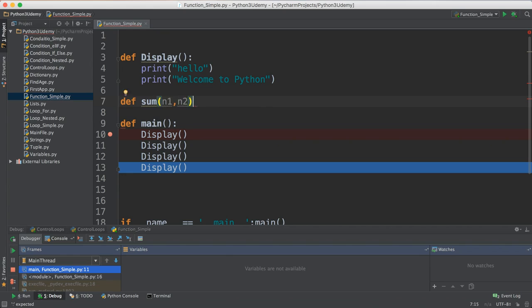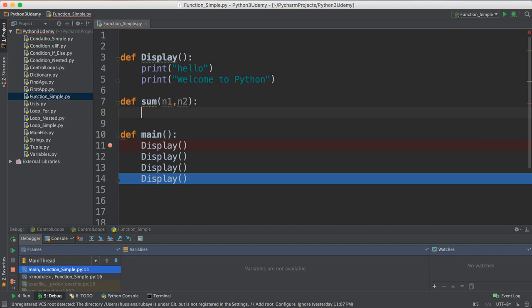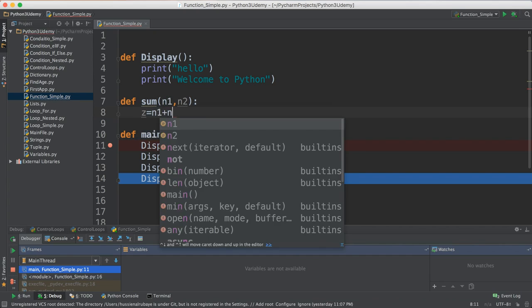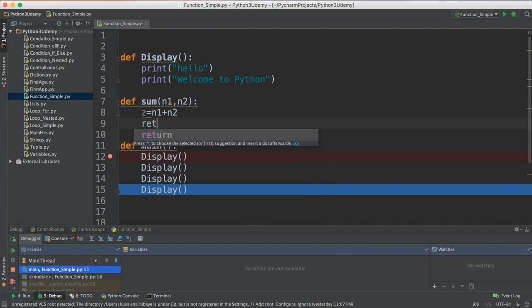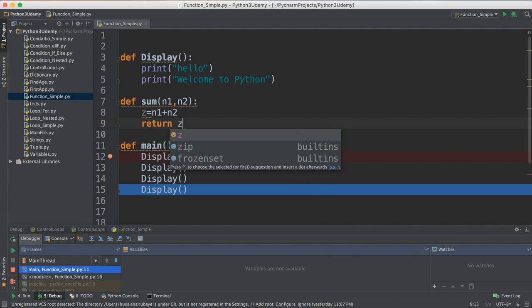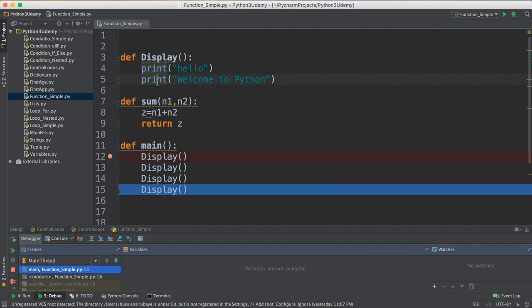Is that right? Yes. Then what is the process you want to do? You want to do a sum, so z equals number 1 plus number 2. You are taking the two input numbers and summing them. You could return this value by saying return z. What is the difference between a function that has a return and a function that doesn't have a return?